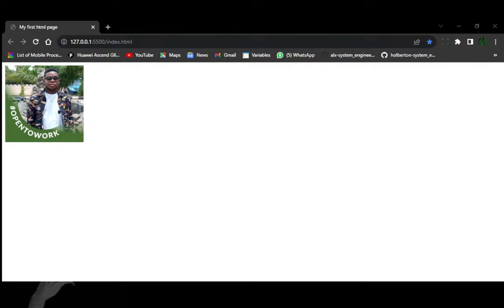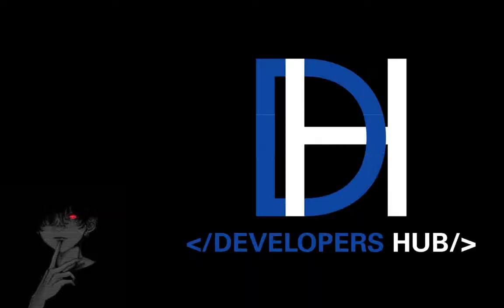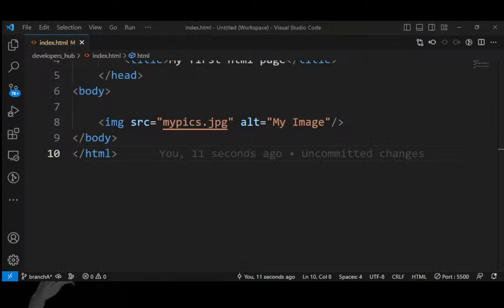This is how to do it. Let me go to my VS Code. Let me change the screen to the VS Code so you can see. Okay, so this is how you do it.